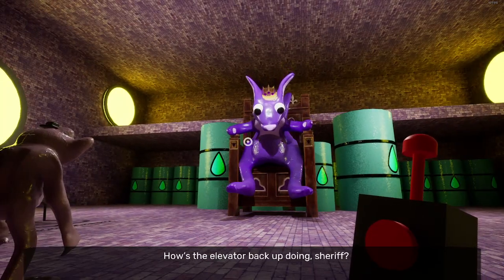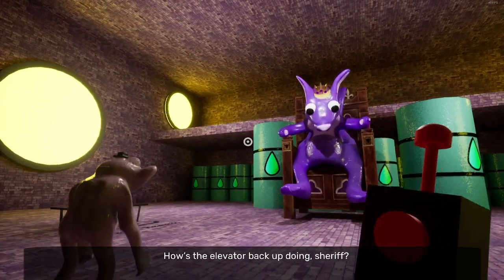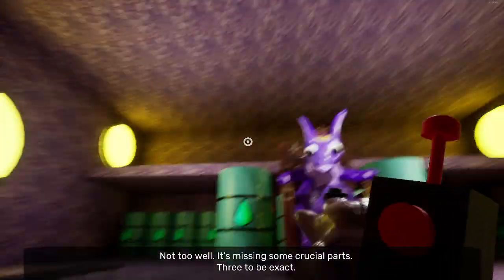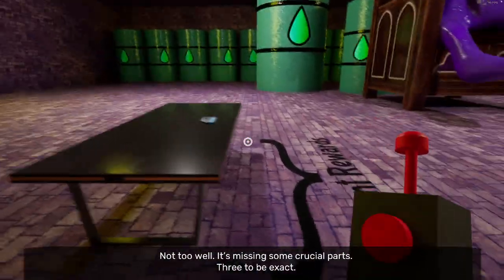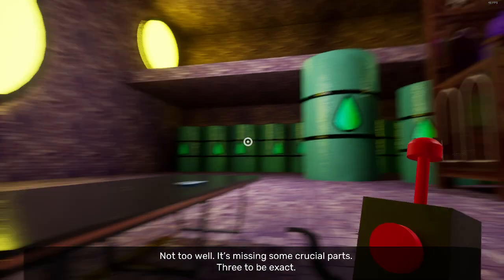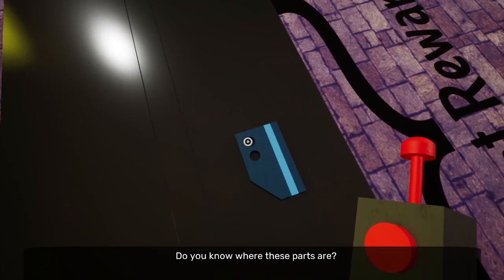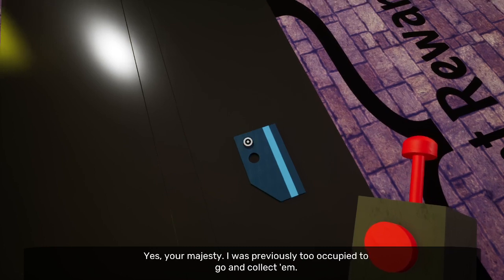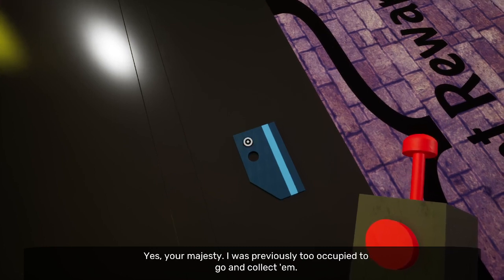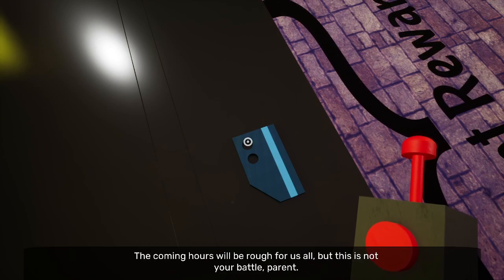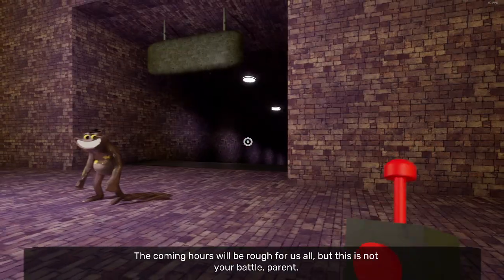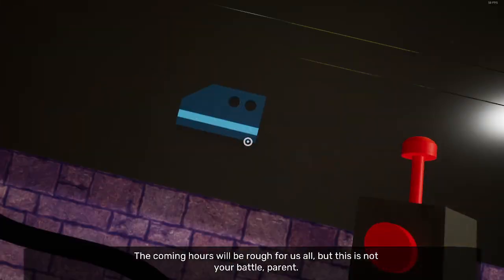How's the elevator back up doing, Sheriff? Not too well. It's missing some crucial parts. 3 to be exact. Do you know where these parts are? Yes, Your Majesty. I was previously too occupied to go and collect them. The coming hours will be rough for us all. But this is not your battle, parent.